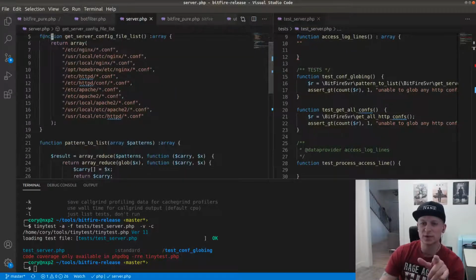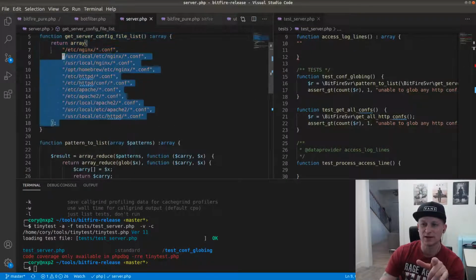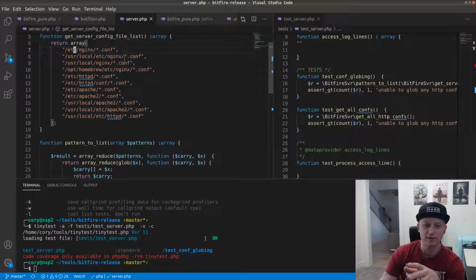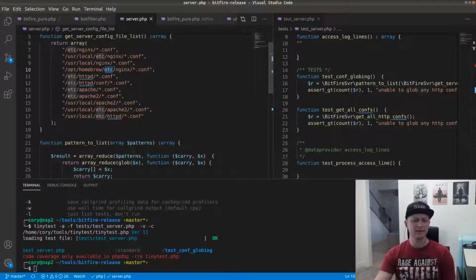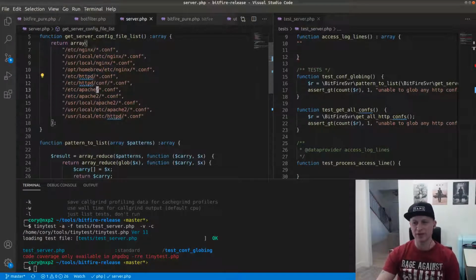So we have some code here to return a list of all possible locations for configuration files for Nginx or Apache. I've covered Mac, some older HTTP locations, Apache. I used to be a big FreeBSD guy, so I always look in user local. I always install everything in user local. But for most Linux systems, it's going to be etc Nginx conf or etc Apache or Apache 2 conf. So we cover those in there.